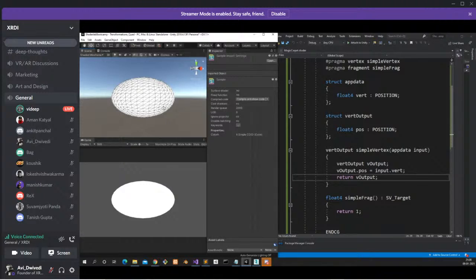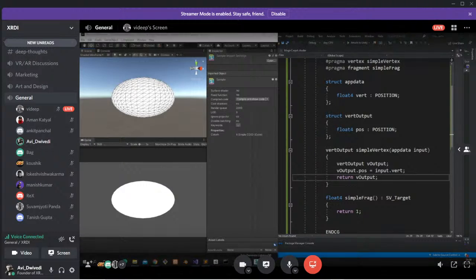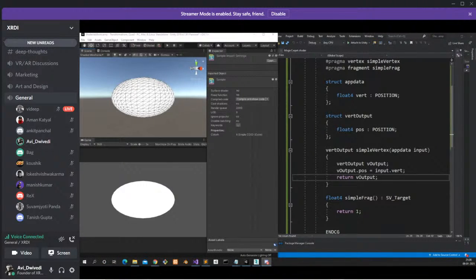Now guys, one quick question while I drink some water. Please tell me why this sphere is not the sphere that we created. Anyone? We are not doing the mul function, the vertex multiplication based on the camera. Okay, who's this? Avi. Oh, nice, Avi. Yes, absolutely.